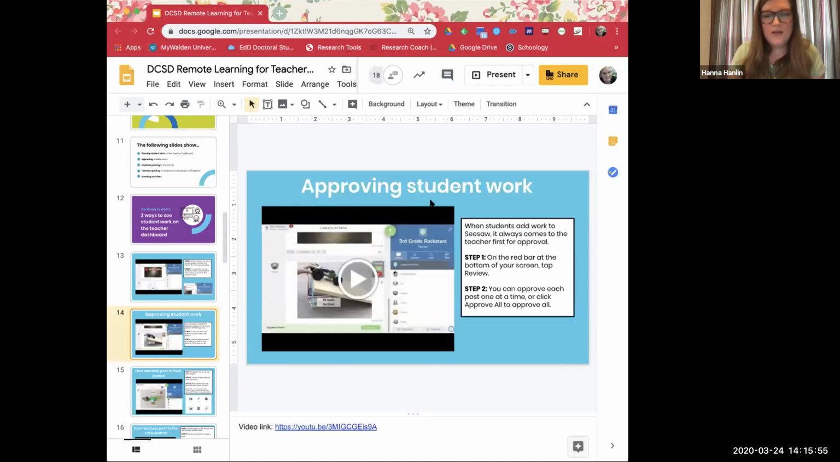So now, once students start to put work into Seesaw, it always comes to the teacher first to approve it. This is especially important if students are able to see each other's work at some point, but you still have to press that approval. So there is a red bar. You'll see that it has approve, and there's a check, and then there's a trash can.